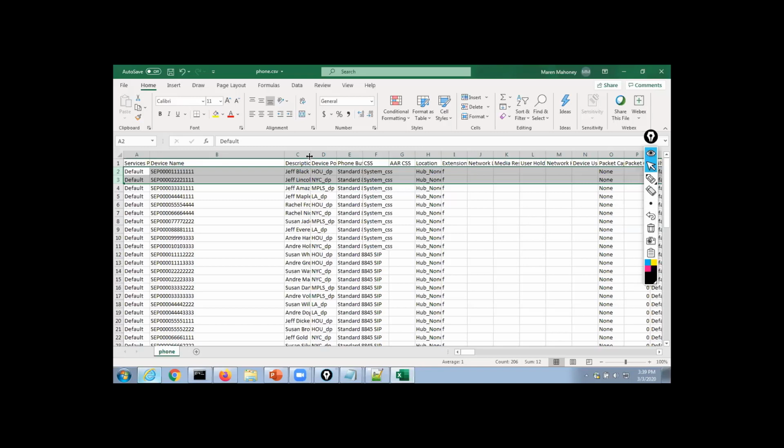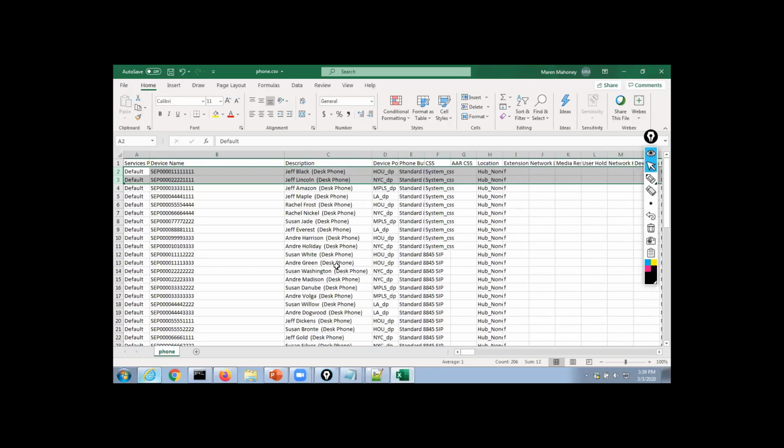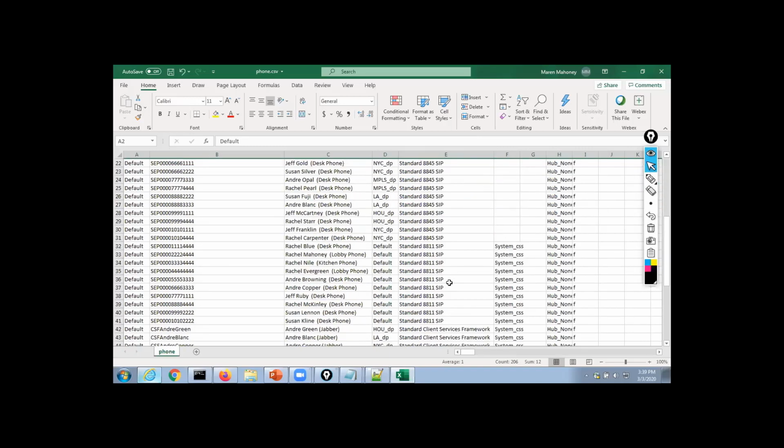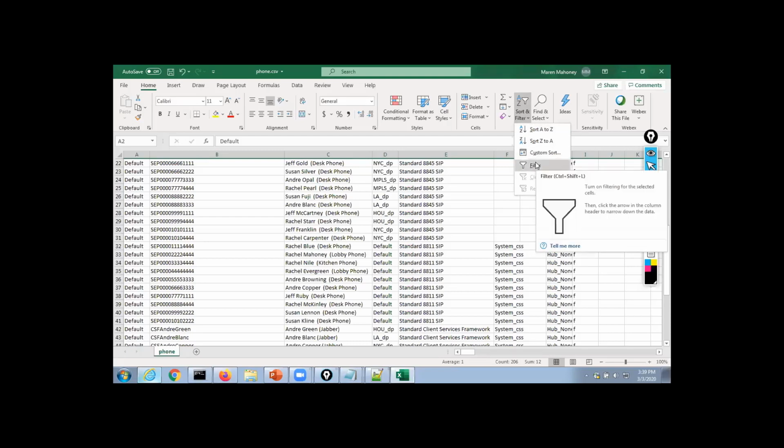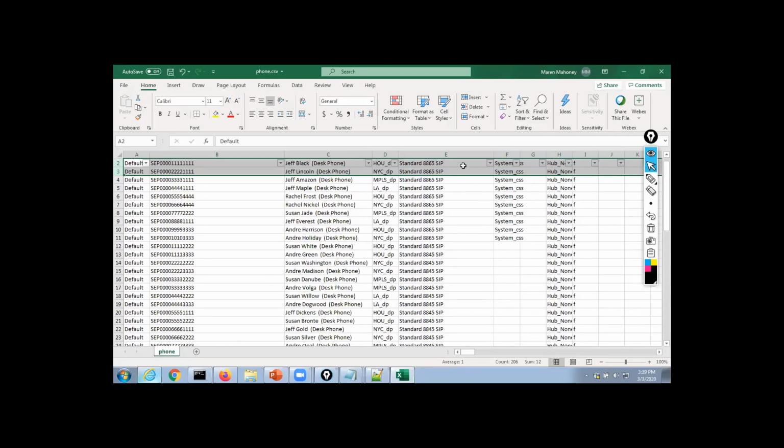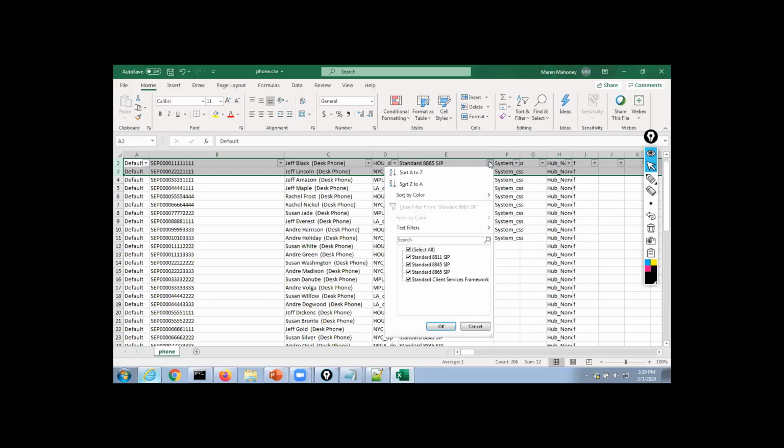Now, my 8811 phones are intended to be lobby phones. And if you look at my descriptions, they all say desk phone, no matter what kind of phone it is. My 8811s still say desk phone. This one says lobby phone, but the rest say desk phone. So how can I change this set to lobby phone? Here's how I'm going to do it. I'm going to do a filter on this field, and I only want to see 8811s.